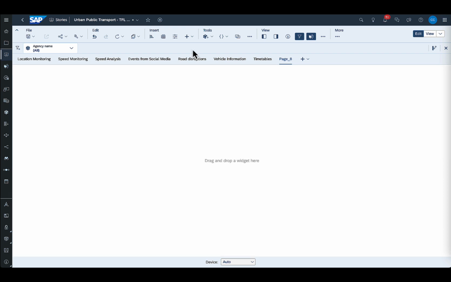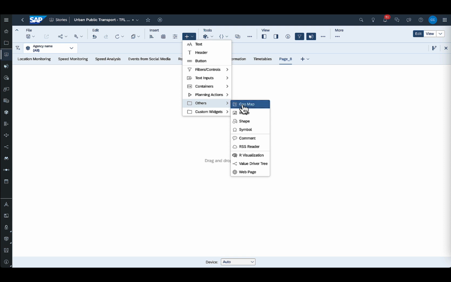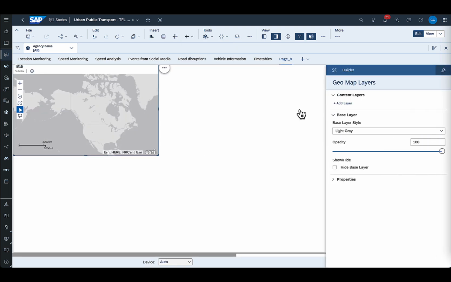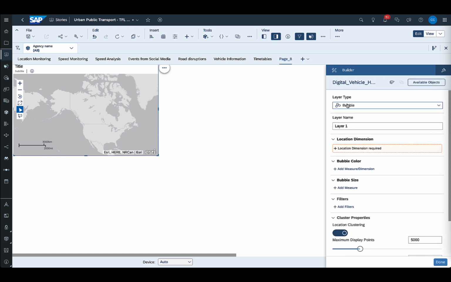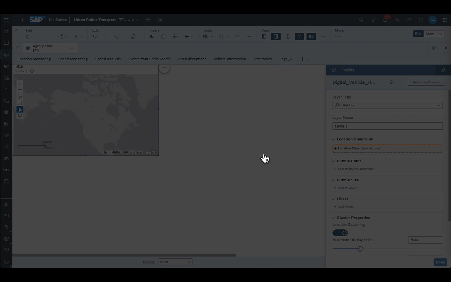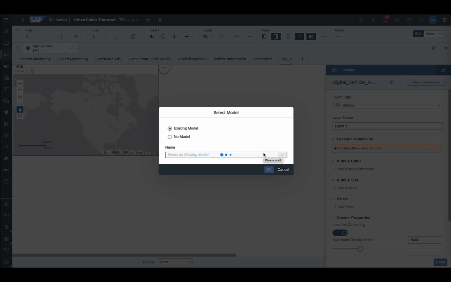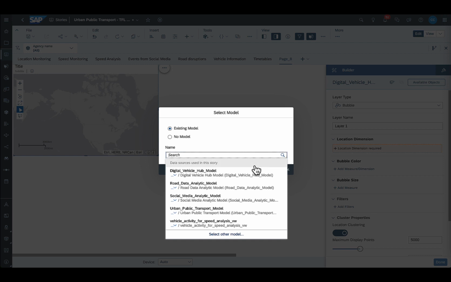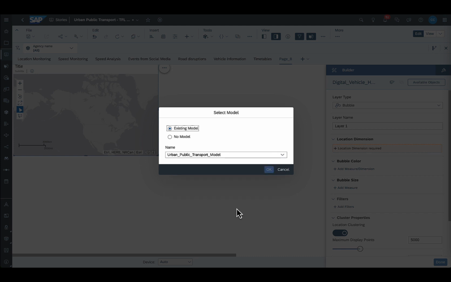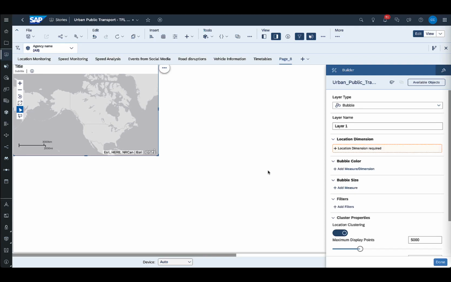You have just to select from the list of available widgets the geomap, and once you have done that, you can add a layer, the one that you want to visualize, and here you are free to choose the data that you want to display from this list. This is basically the list of analytic models that we have prepared in DataSphere and that are accessible through the live connection. For example, urban public transport model is the one that contains all the needed data.